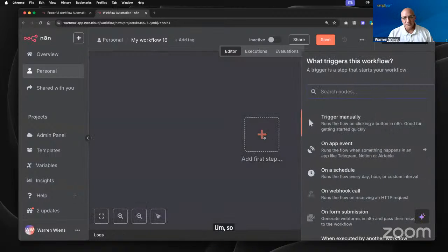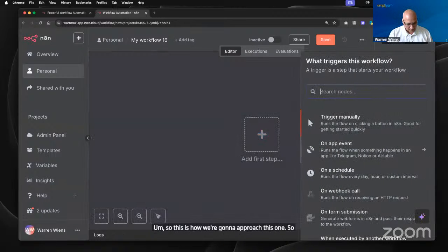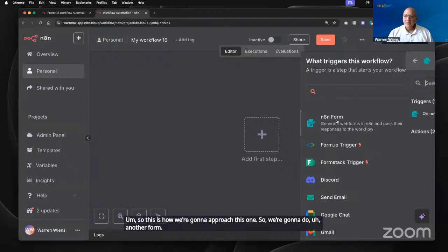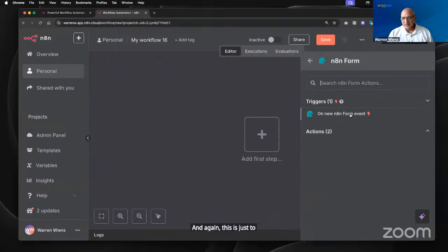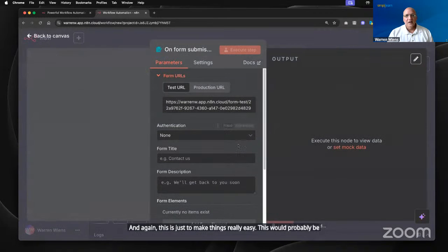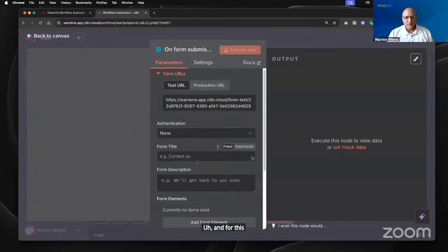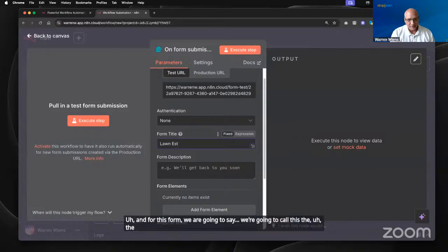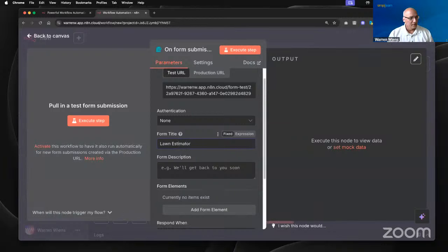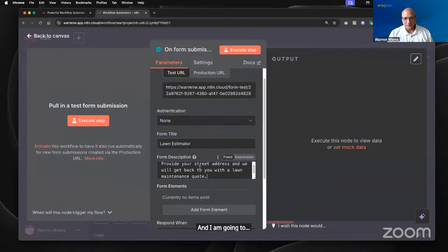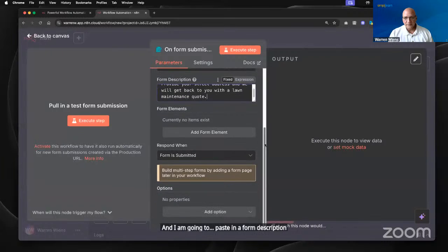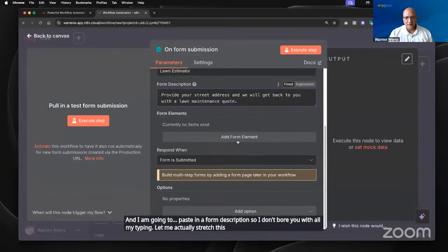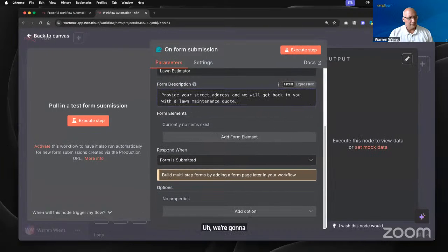This is how we're going to approach this one. We're going to do another form, and again, this is just to make things really easy. This would probably be a website. For this form, we're going to call this the lawn estimator. I am going to paste in a form description so I don't bore you with all my typing. Let me actually stretch this out a little bit more for you. We're going to add a couple of form elements.